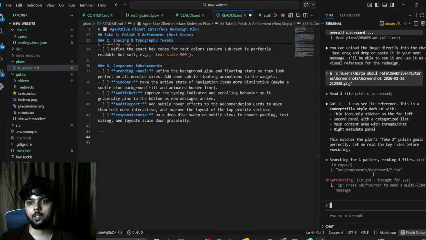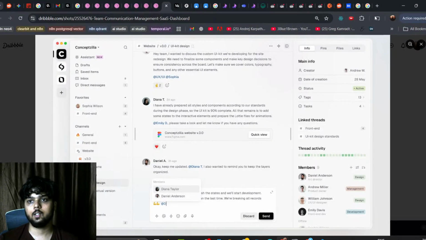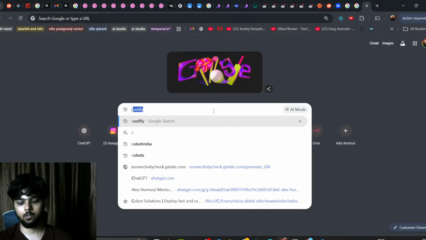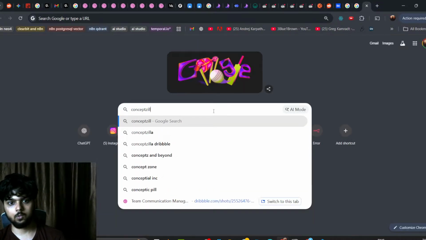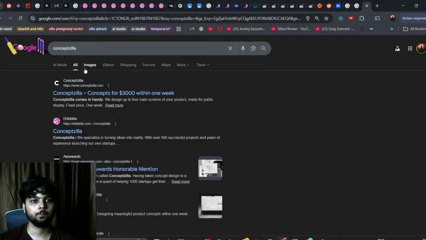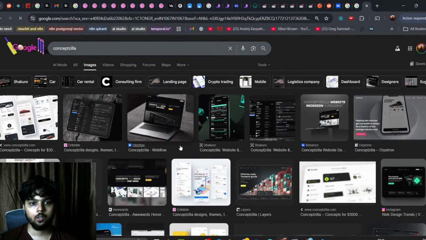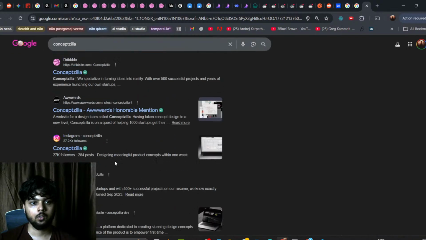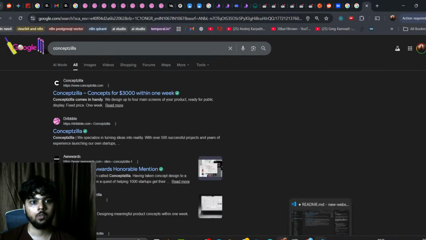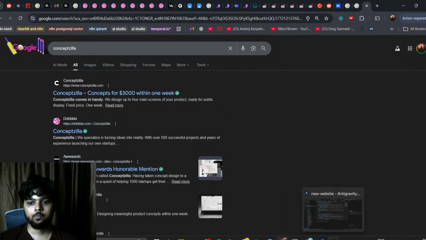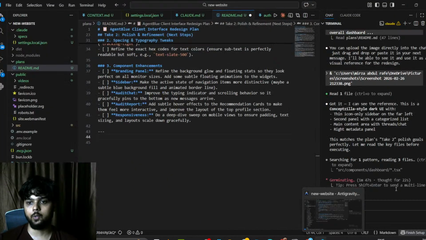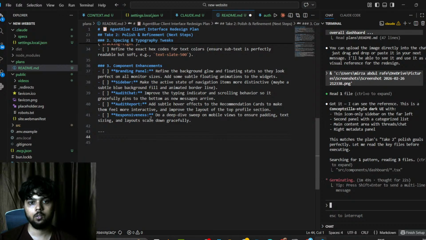Under gravity, you need to wait. Use the right skills, please. This is a conceptzilla star. What the hell is conceptzilla? Conceptzilla. I don't know, whatever that is. Whatever that may be, I don't know.